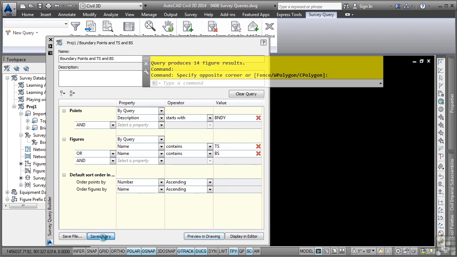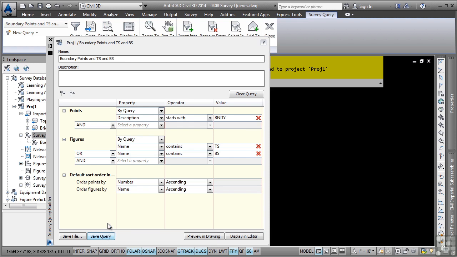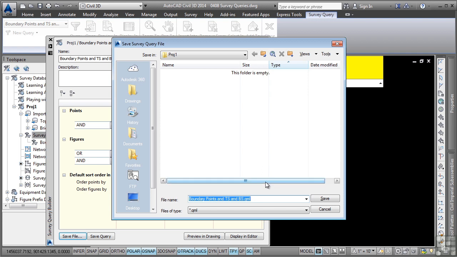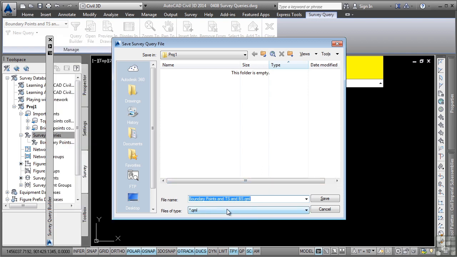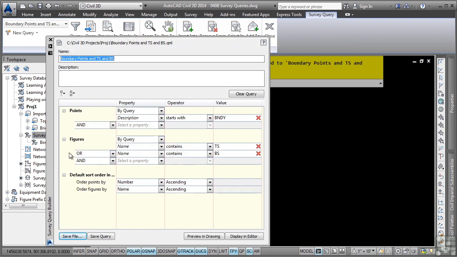We'll click on Save Query, and just to make sure we have a backup, we'll click on Save File. And we'll give this the same exact name. Notice the extension of .qml. This would be the file that you could import into another survey database if you wanted to. What's really great about this functionality is you could have an entire folder full of queries that you would use in other databases, and you could then import those queries into those databases. I'll close the Survey Query Builder palette.